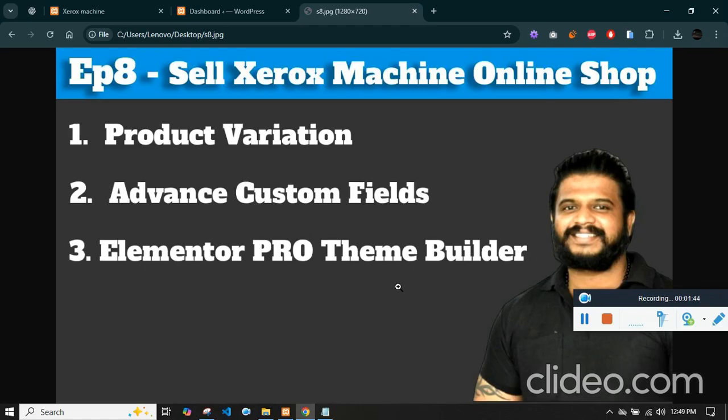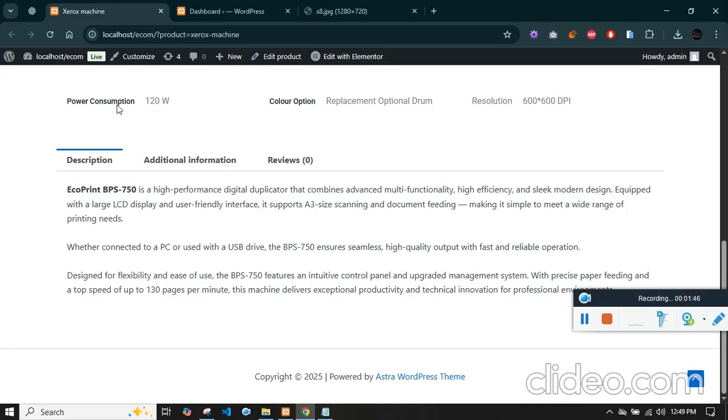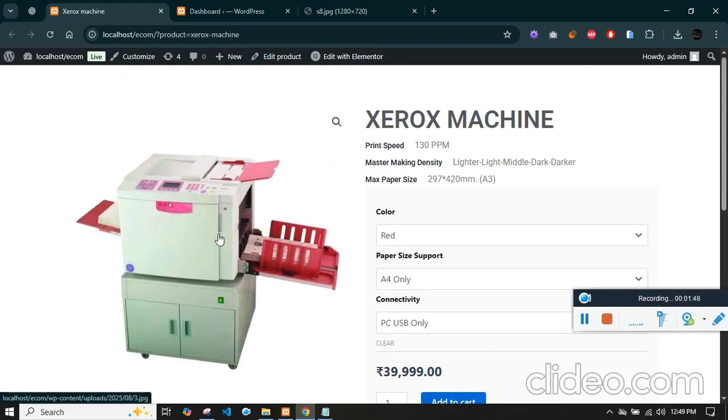This theme builder will allow you to set a single post page. The single post page is actually the page where all your posts would be displayed, and with the help of Elementor Pro, we would be able to modify that single post page.